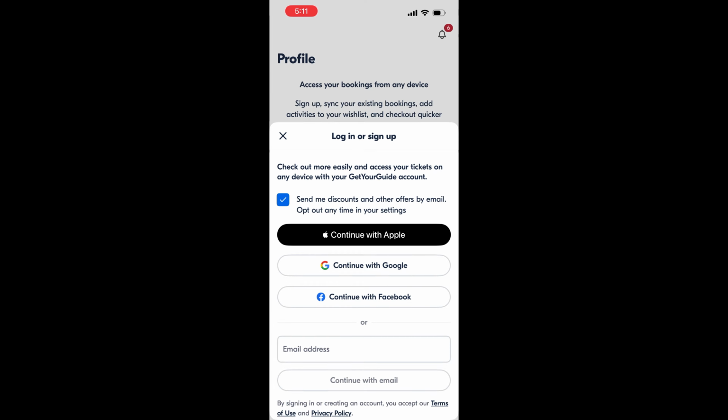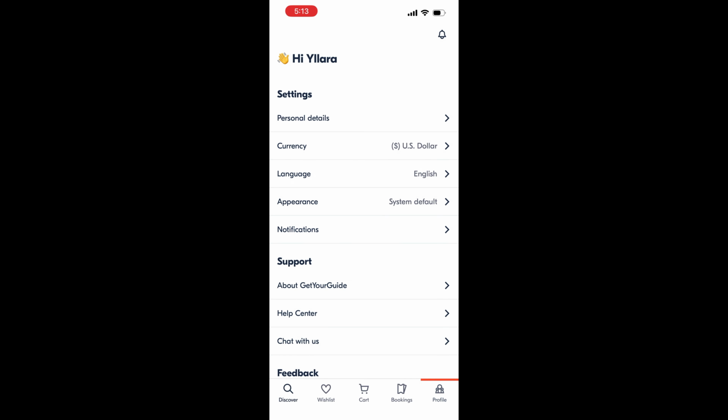Once that's done, open the Get Your Guide app and create an account using either Apple, Google, Facebook, or another valid email address. This is important. Use the same email you plan to book tours with. If you already have an account, just sign in.